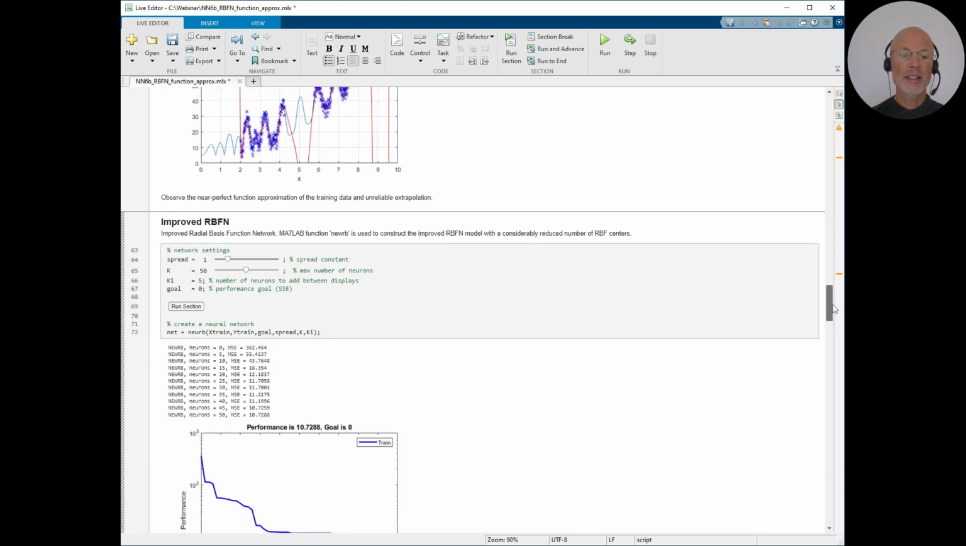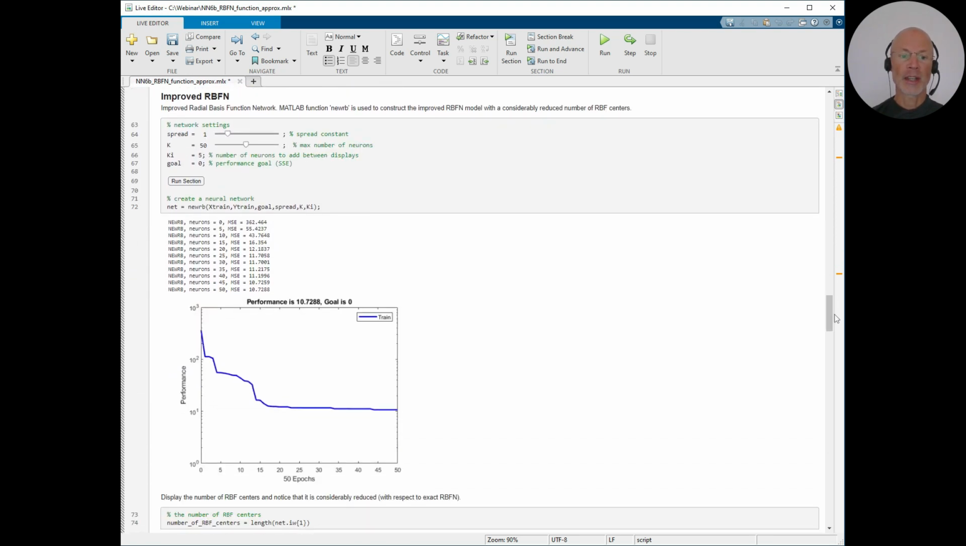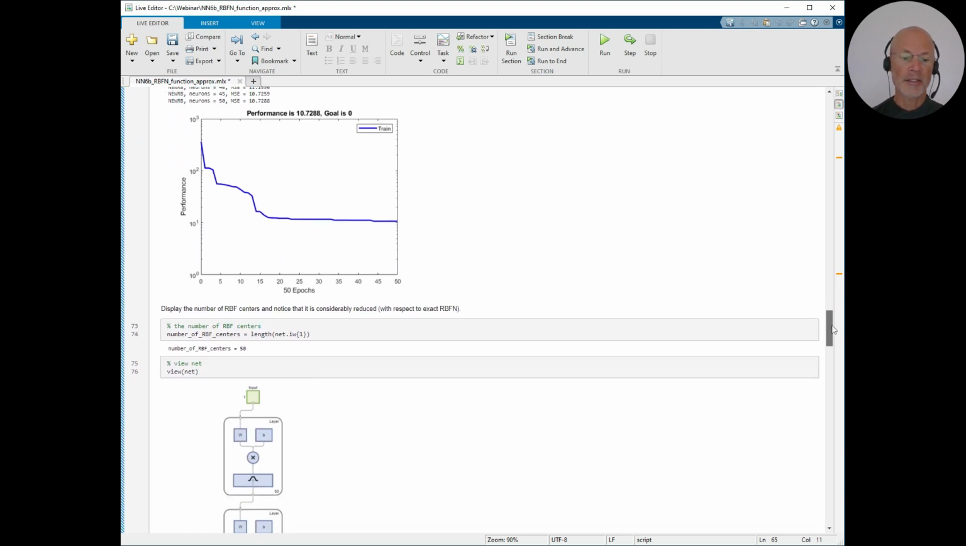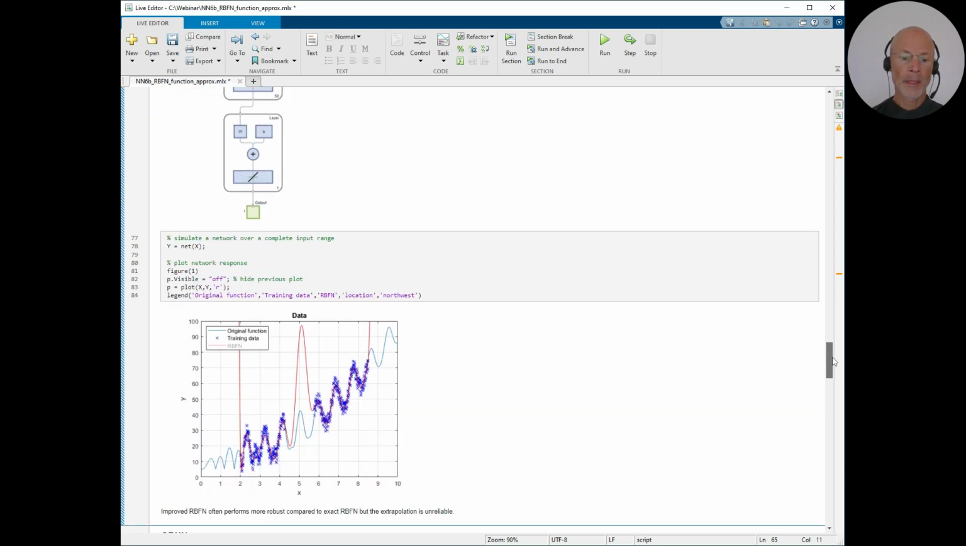The next model is the improved radial basis function network. Here, besides the spread parameter, we also define the maximum number of neurons as follows. So we have the network with a reduced number of neurons, and the result is as follows. We also receive a similar, quite good function approximation, but again not so meaningful extrapolation.